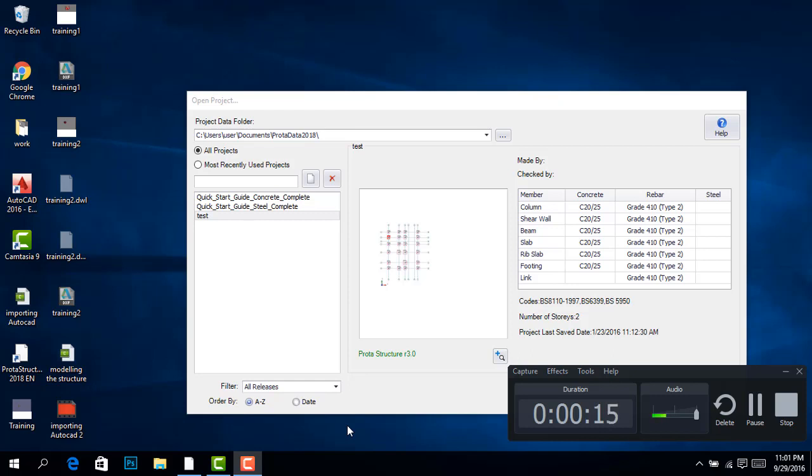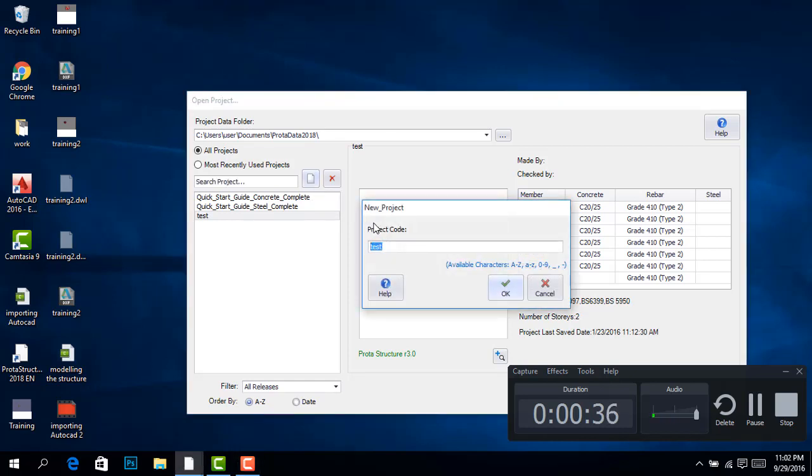Now we want to discuss modeling, analysis, and design using the Prokta Structure software. Once you open the software, this is what you will see. We click on New Project and name it training, since we are doing training.